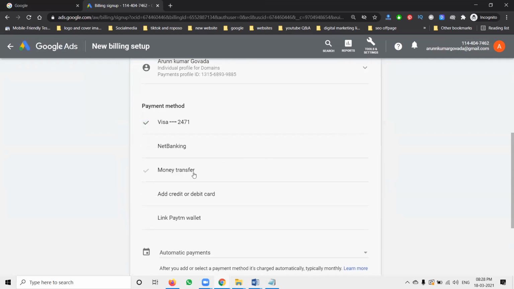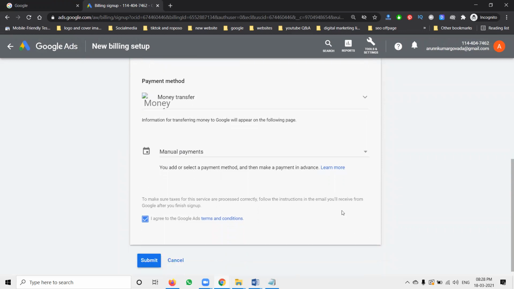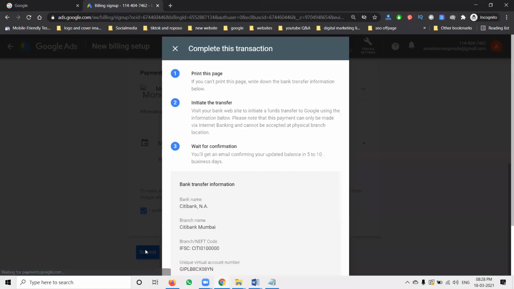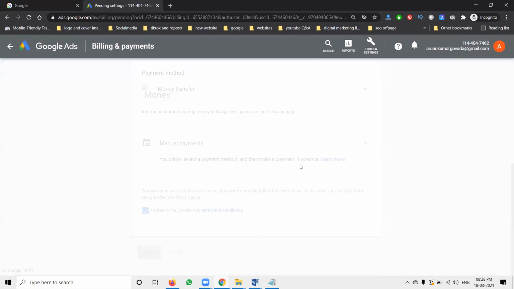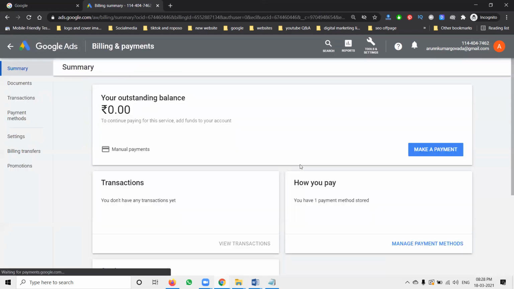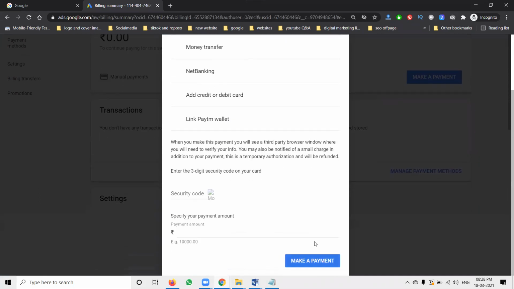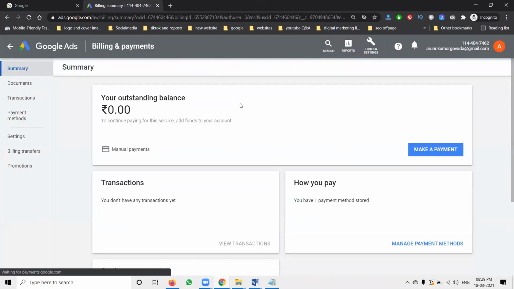Here I'm choosing the money transfer option. The payment will be manual payment, and click submit. So here we did not use any other option. Everything will be completed with manual payment. The account will be set up successfully. Here you can make a payment and start your transfer. So this is the process by which we can create the Google AdWords account.